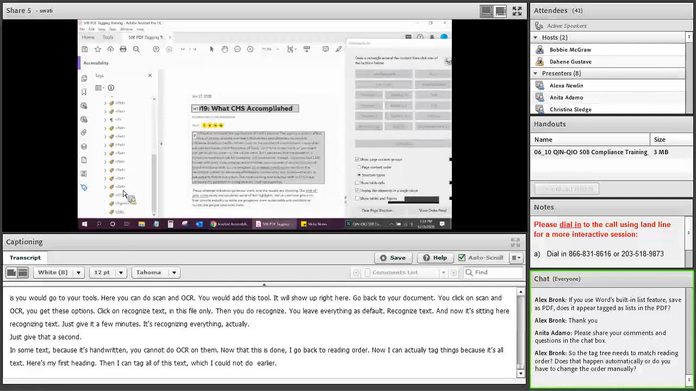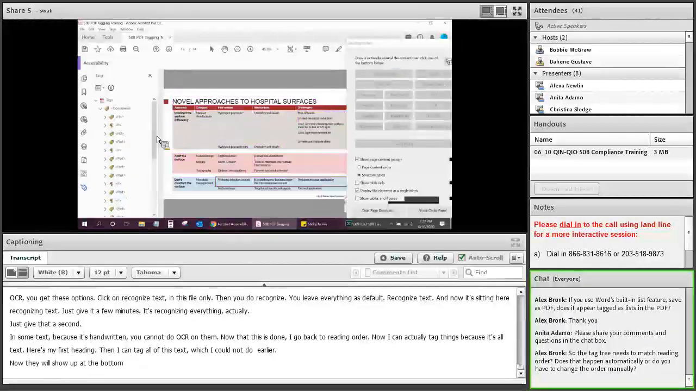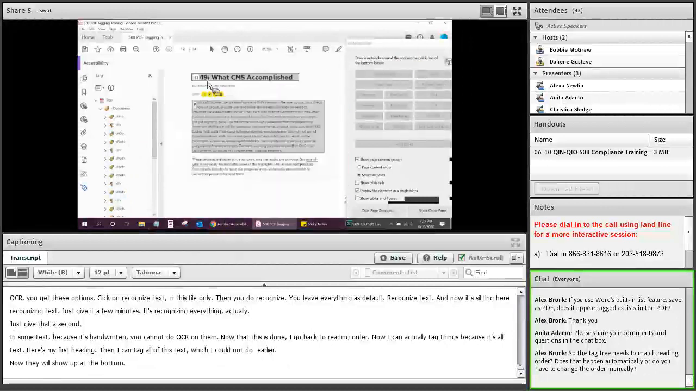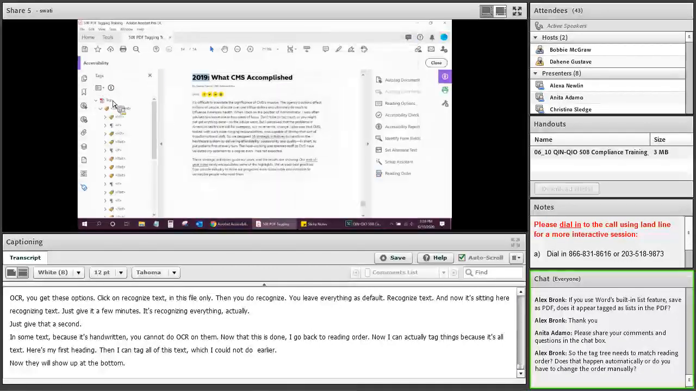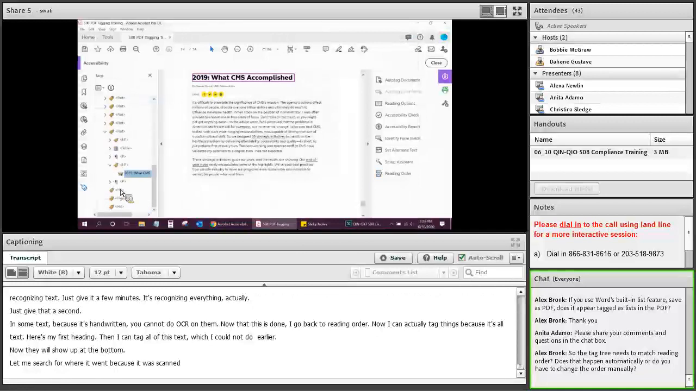And now they will show up at the bottom. So let me search where it went because it was scanned. Let's find it. Okay, here. So it is being tagged. I just wanted to make sure it was being tagged. All right, so that's how you do OCR.